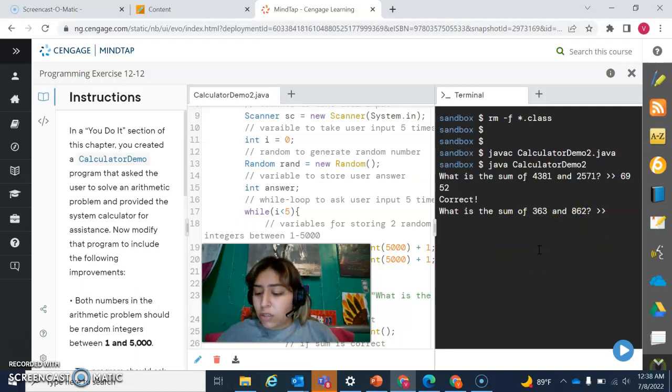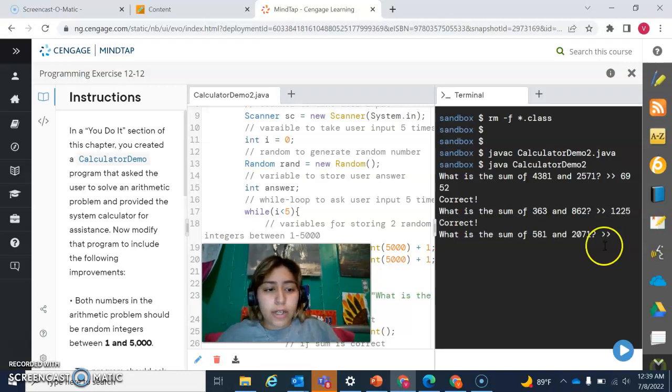I'll do it just to do it. 363 plus 862, let's see, 1,225. See if that's correct. That's correct. Okay, and this one I'm going to purposely do it wrong to see if it says incorrect.